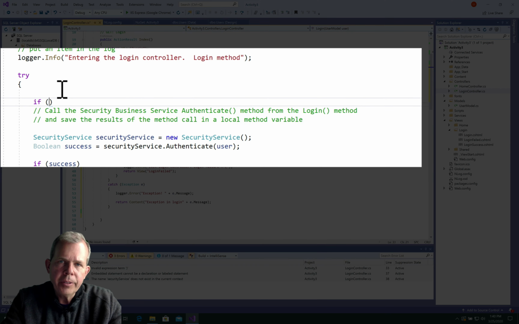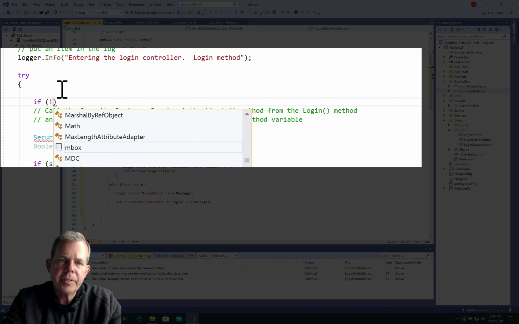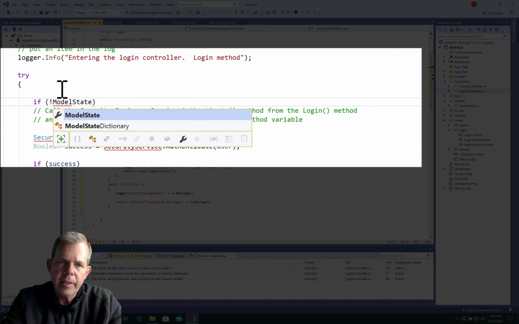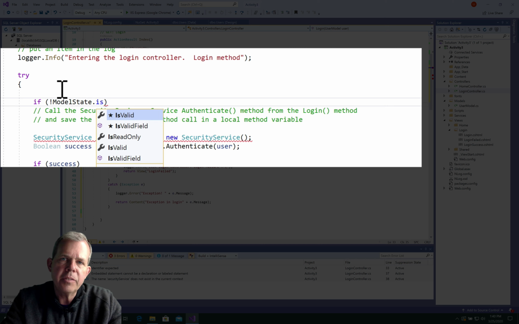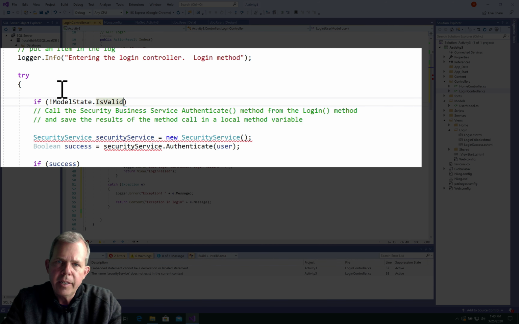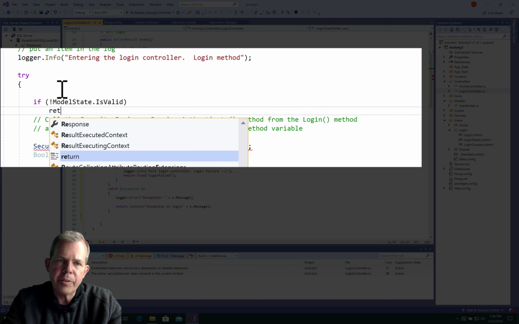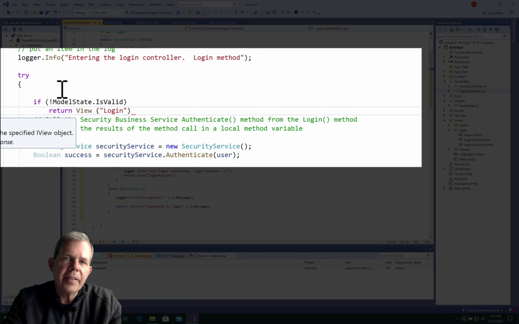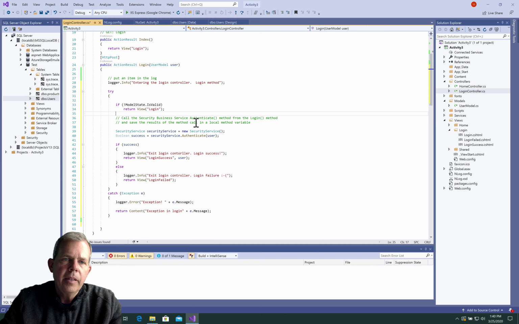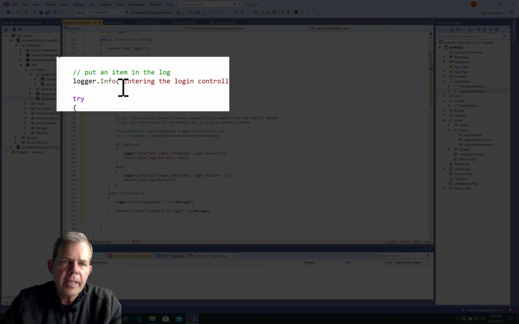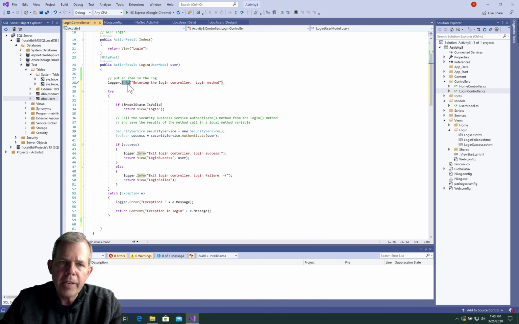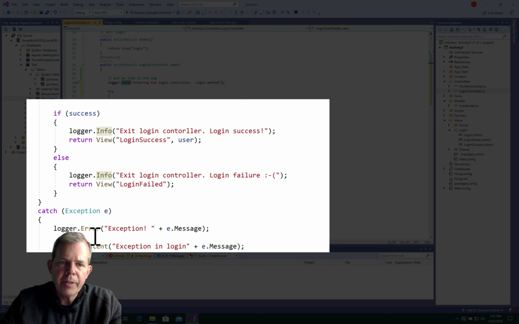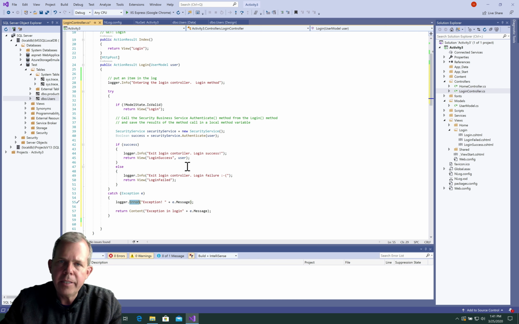Also, I may have included some other code in the previous tutorial about the model state. And so we're just going to make sure that the state is valid so that they haven't put in numbers where they should have put letters and vice versa. So I'll just slip in an extra line of code to make sure that the valid model state is true. So just a summary here, we have an info level logging event, an info level, and an error level logging event. So we should be able to see these in our logs when we run the application. So let's give it a shot.